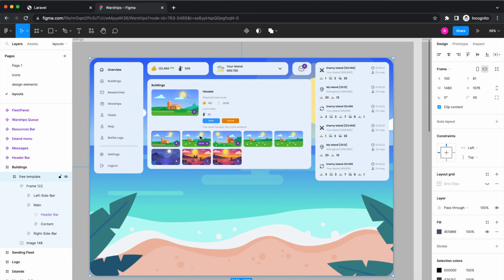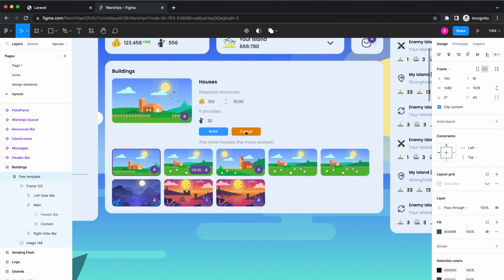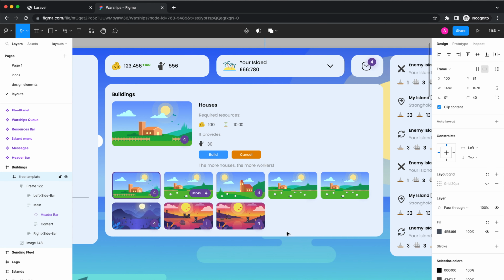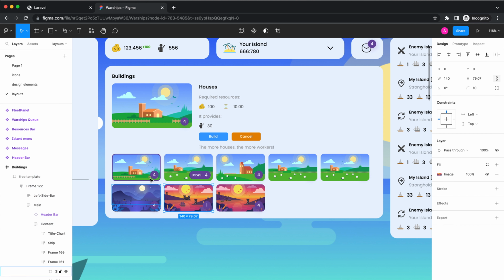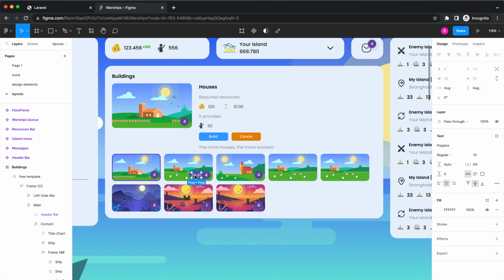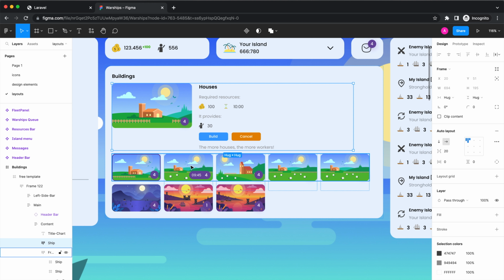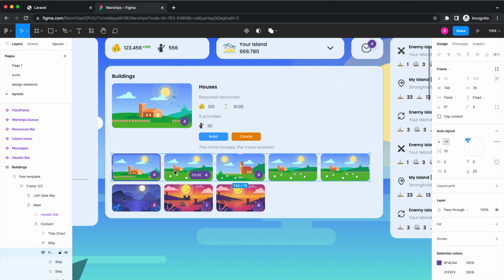So we can choose some buildings and build them or cancel. And in this way I saved some space, and I think it's more useful when you can just click on some image, on some building, and build it if you want. And you can see a timer. For example, if you are building some farm, some houses, you have a timer showing how much time you need to wait to build the next level of the building.